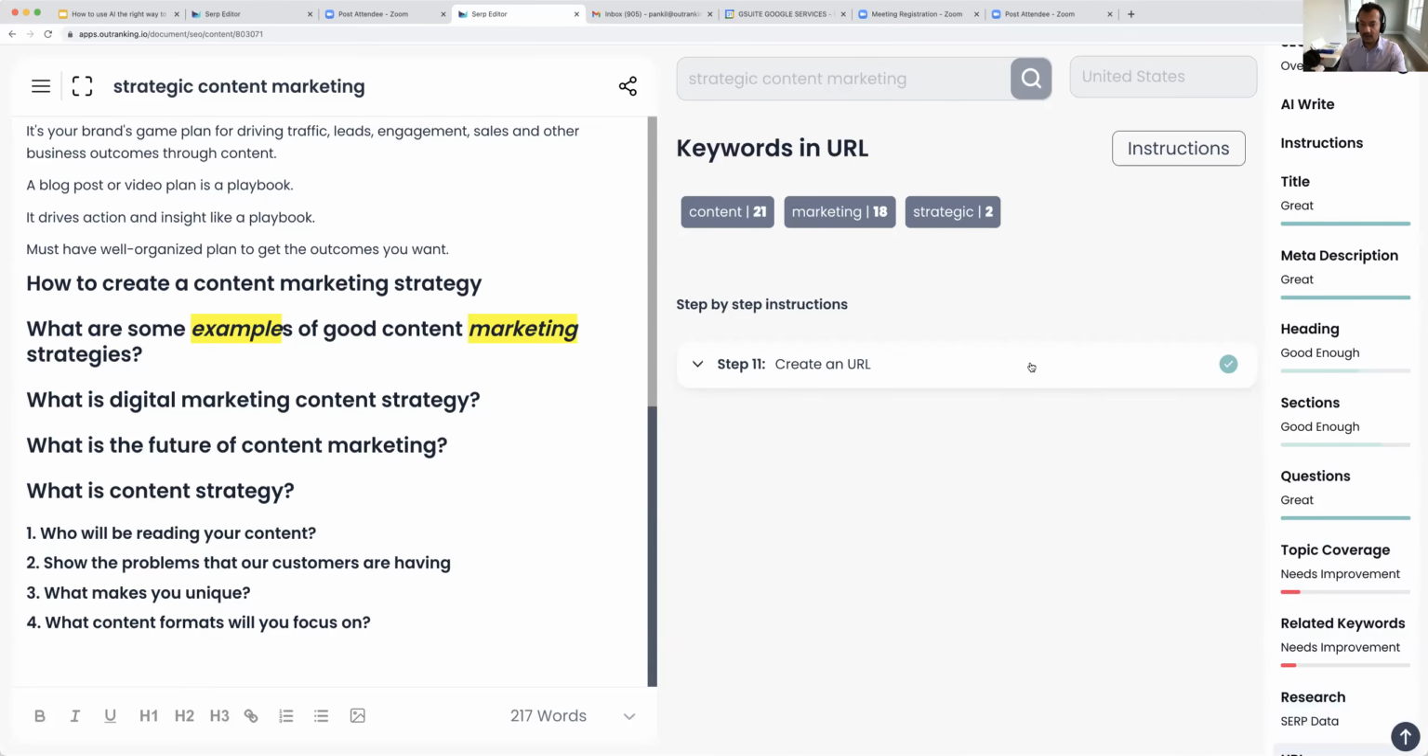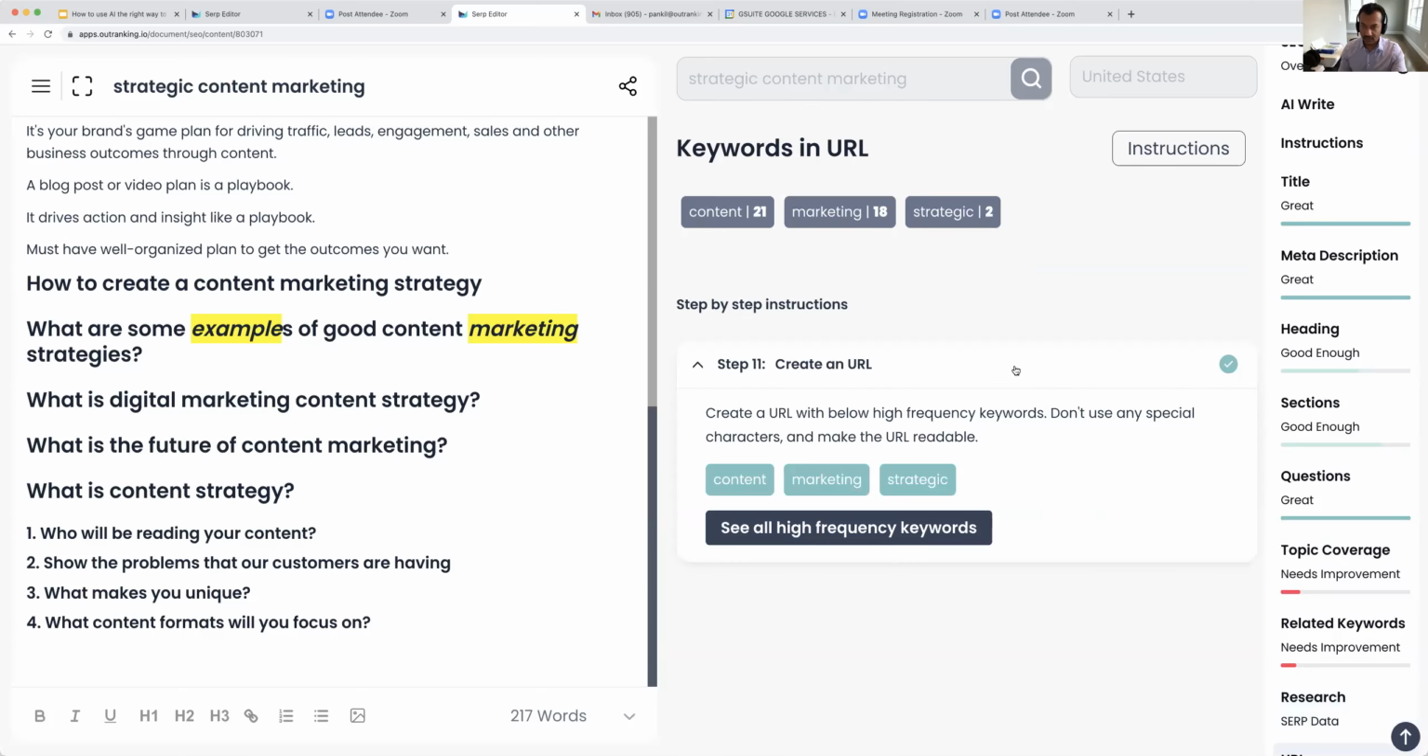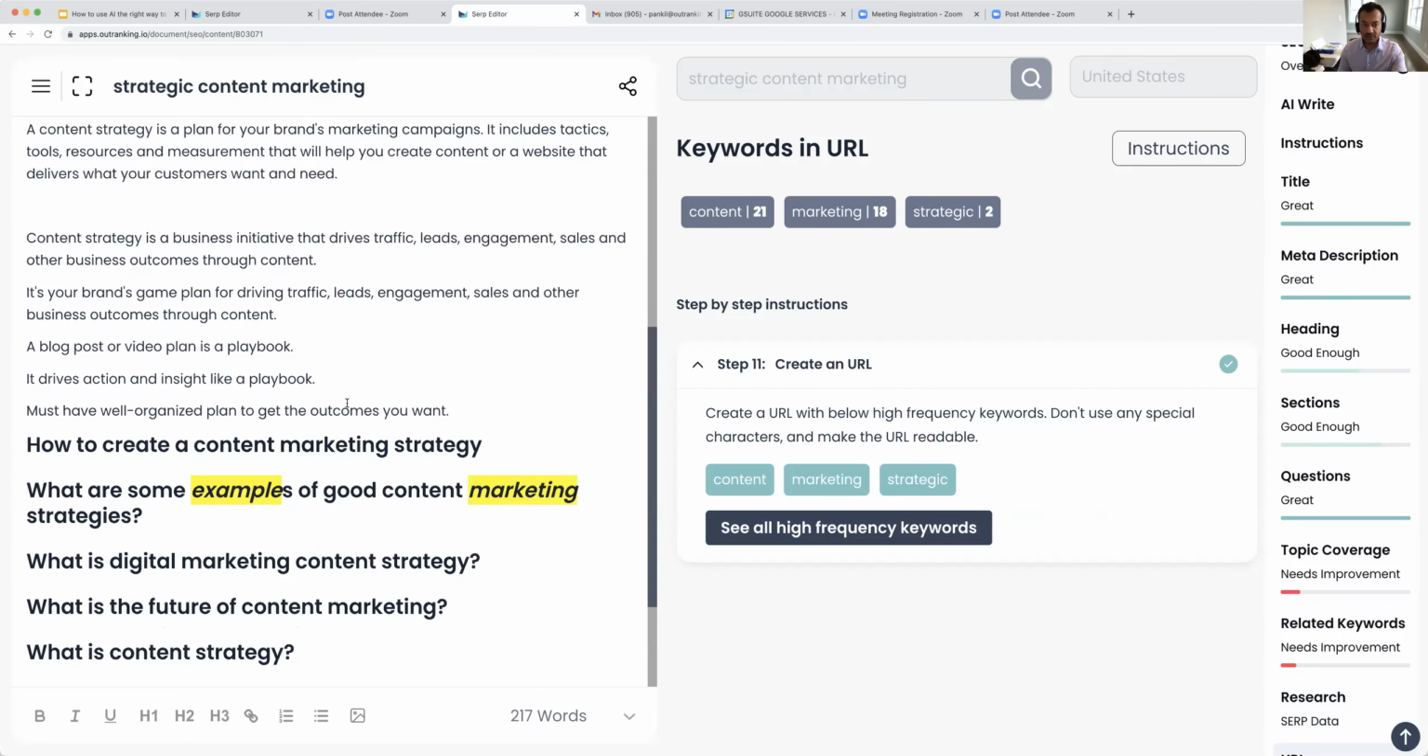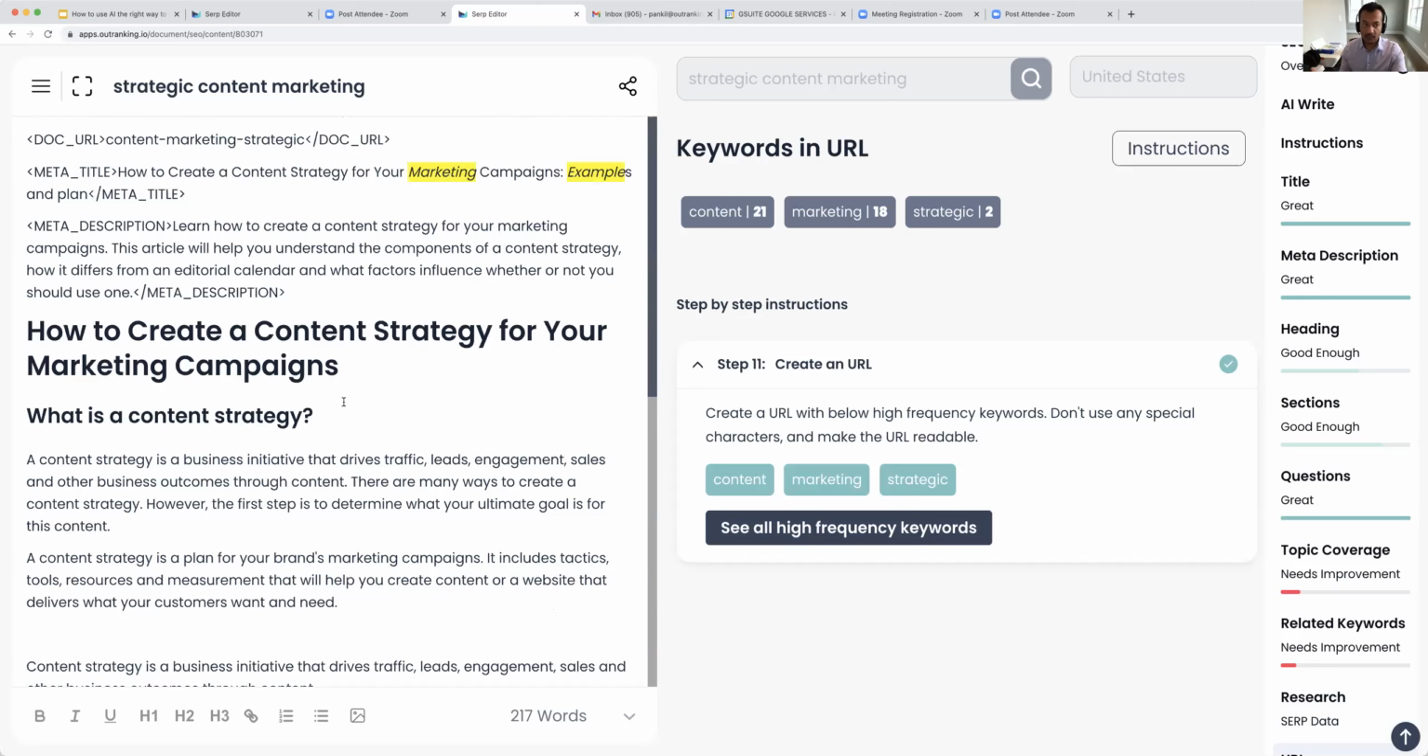Let's go to the last step. This is a very simple instruction based on URL, and it is telling you to keep your URLs concise, readable, and use your keywords to create your URL. When you are in the AI wizard, it automatically creates a URL for you without instructions. You can then go and edit it if you want to.